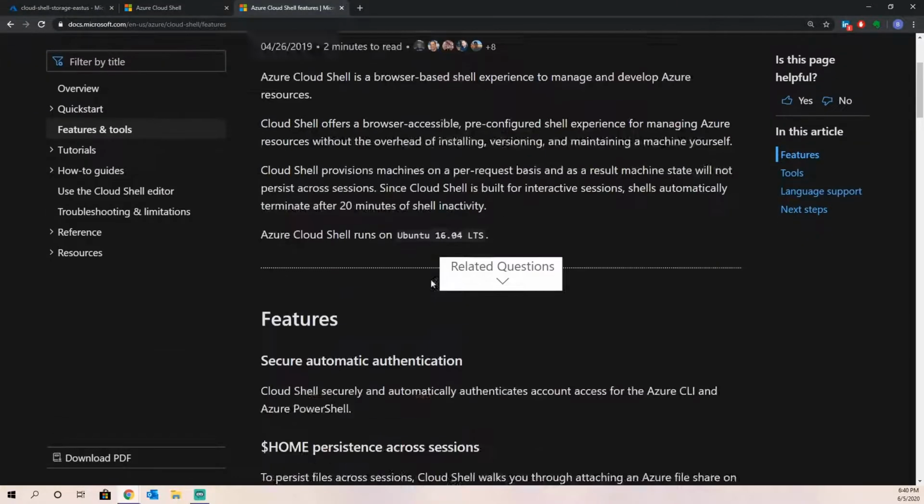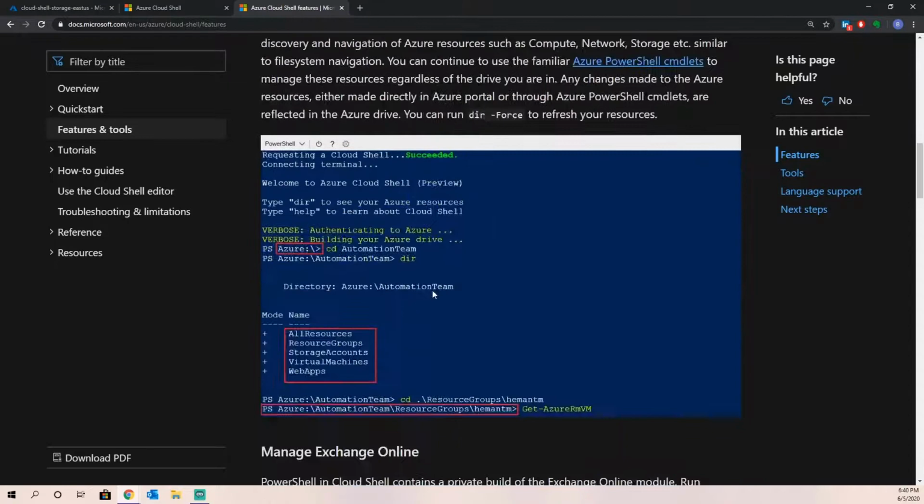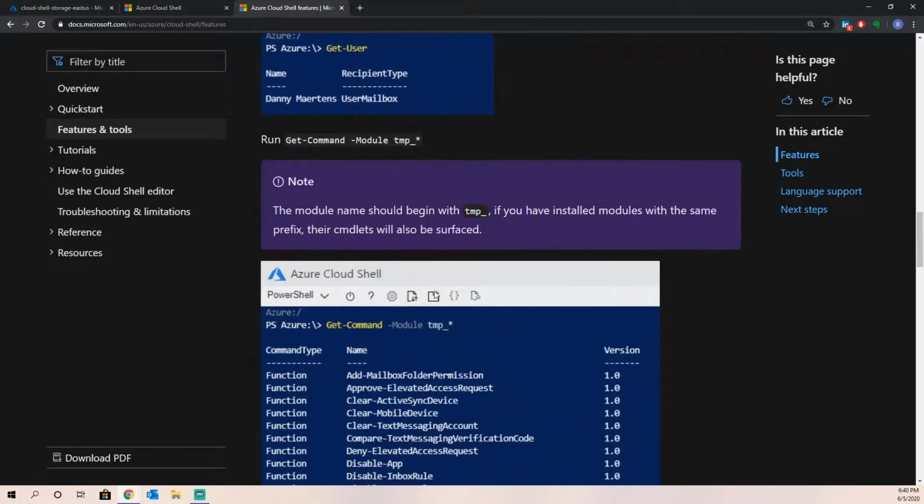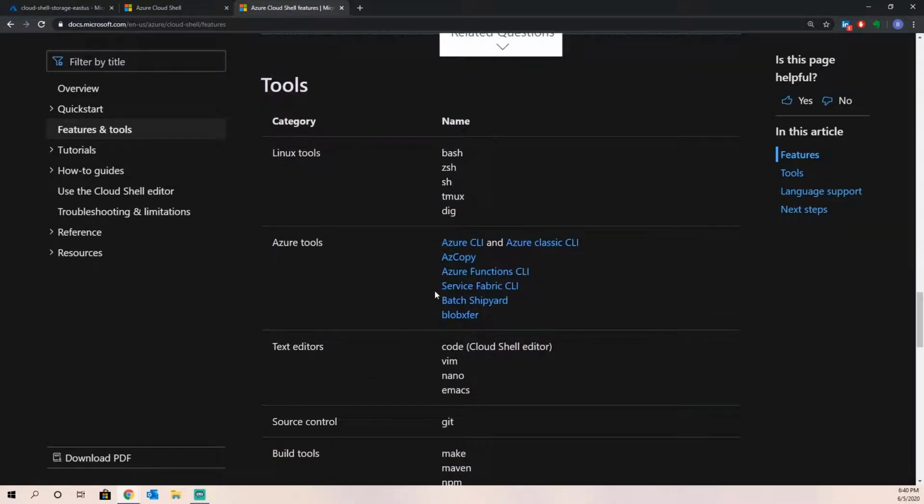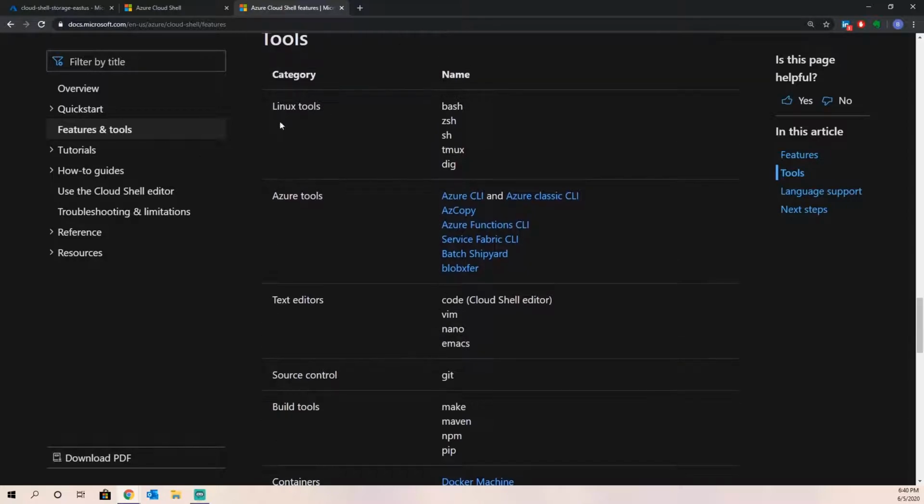Okay, here's the documentation page that lists out all of the available tools. Here we go. So we have Bash, Zshell, Shell, Tmux, Dig. We then have the Azure CLI. We have AZ Copy, Azure Functions CLI, Service Fabric CLI. I don't know what Batch Shipyard even is, or Blob Xfer for that matter, but I'm guessing that's Blob Transfer.